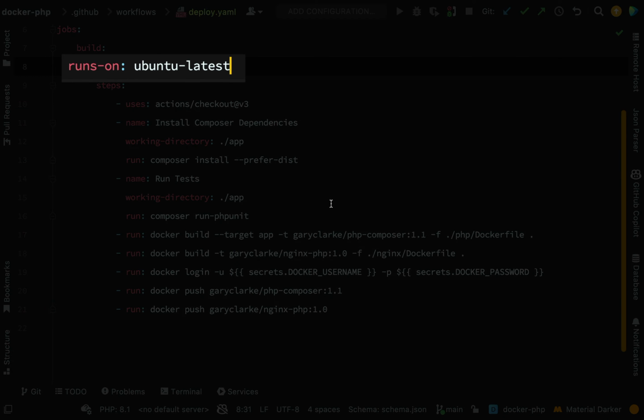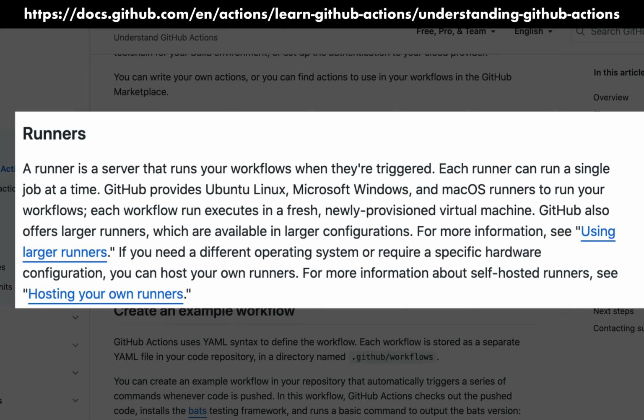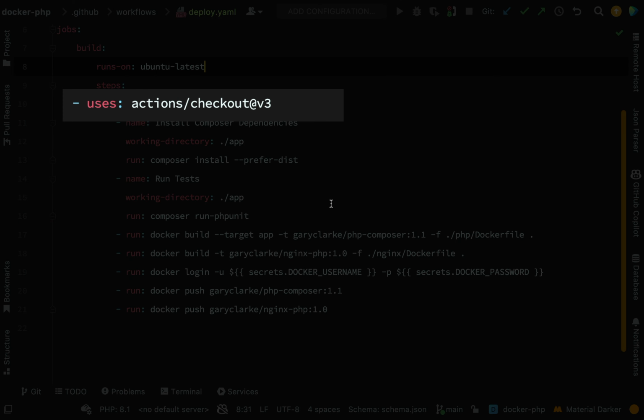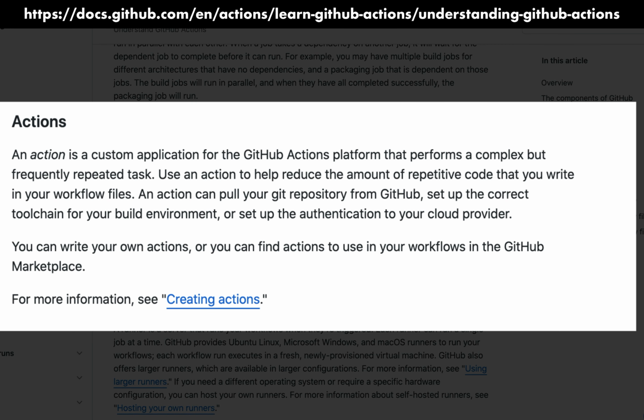And so this first bit, runs-on, from the GitHub docs: a runner is a server that runs your workflows when they're triggered. Each runner can run a single job at a time, and GitHub provides Ubuntu Linux, Microsoft Windows and macOS runners. So we've gone with ubuntu-latest. Okay, so this next line uses actions/checkout@v3, again from the documentation. An action is a custom application for the GitHub Actions platform that performs a complex but frequently repeated task. So this is a complex but frequently repeated task. Someone's gone to the trouble of creating an action which will do it for us.